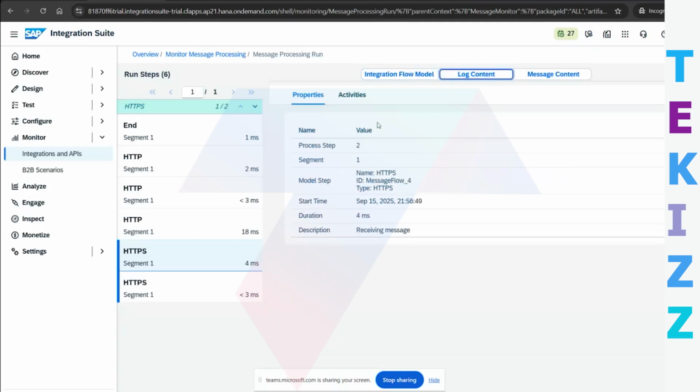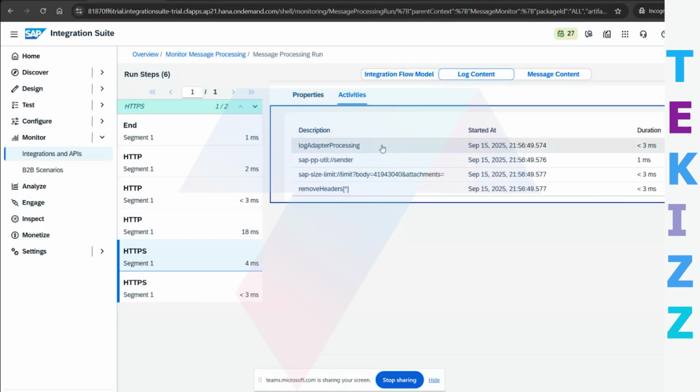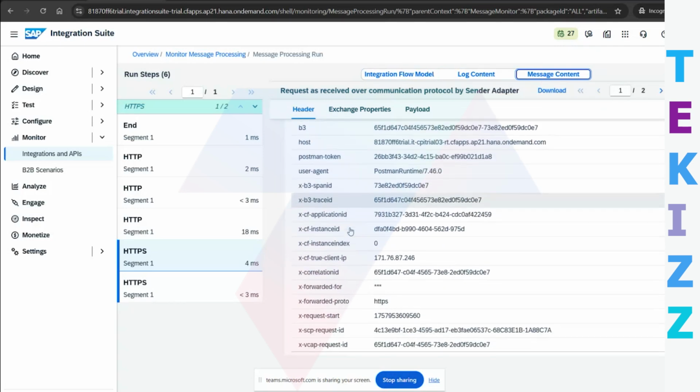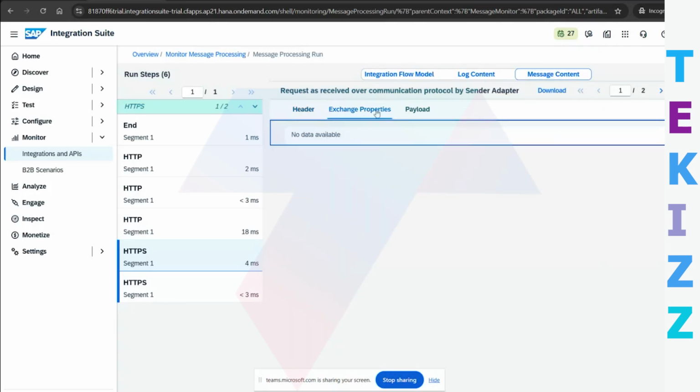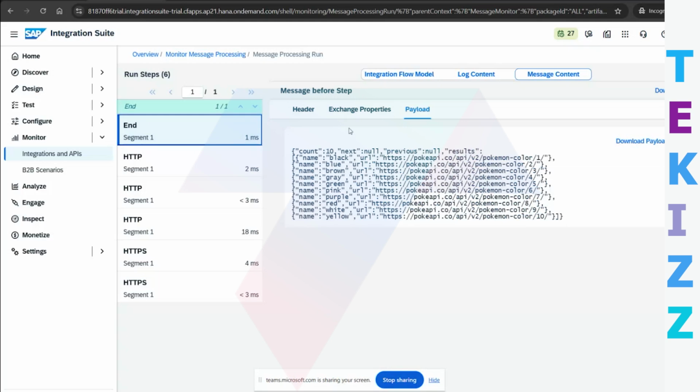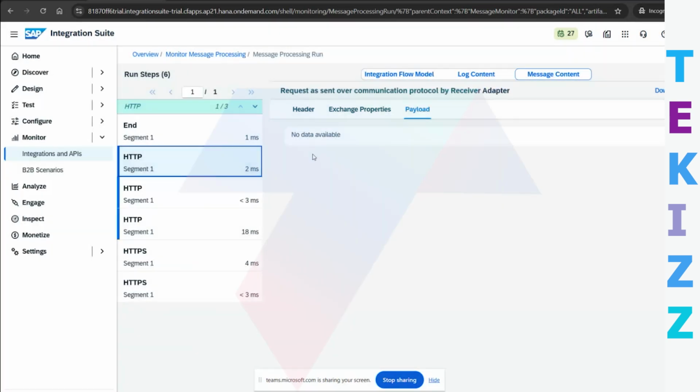Log content is something where it will show all the properties used under model step. What is the start time, what is duration, description, and all activities and all. It will be coming here. You can see the postman token. We sent the message from postman. There will be multiple headers, properties, payload, and all, which is sent here. So detailed analysis of what we sent, how it came, and all will be here.